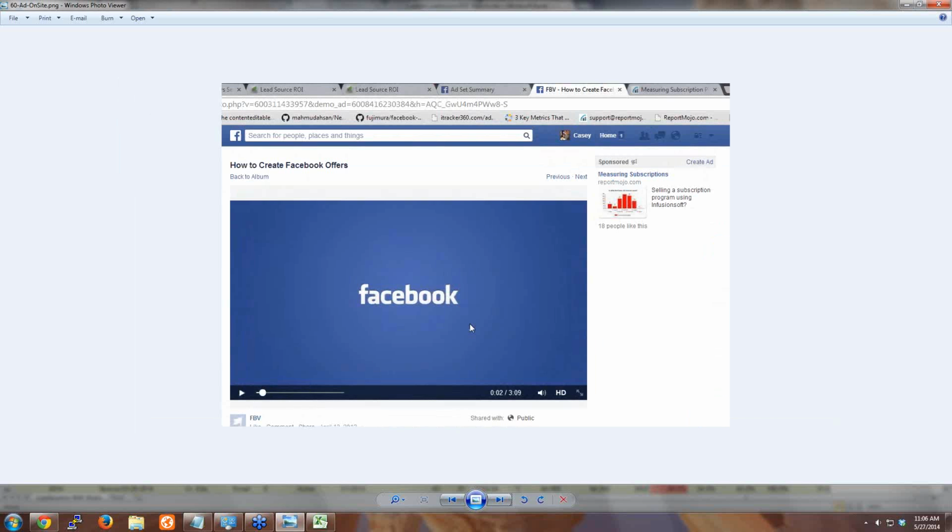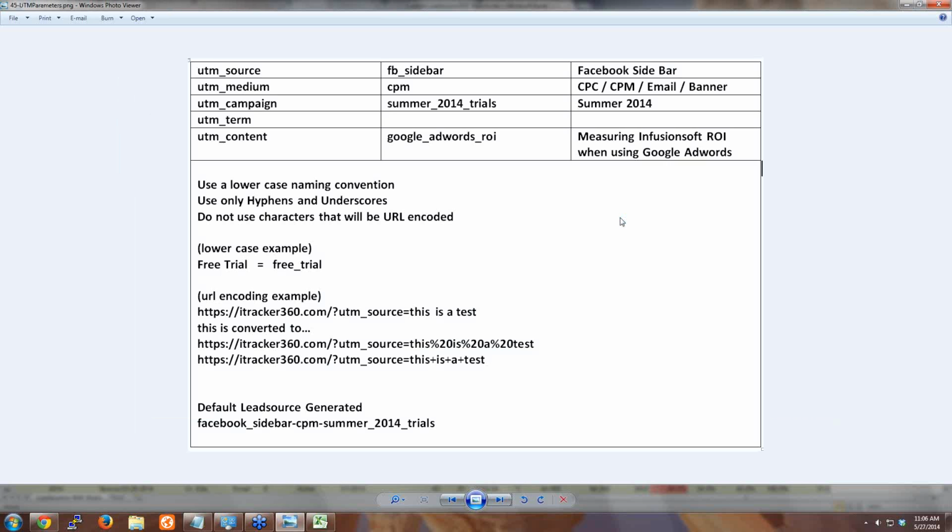But as far as building these ads and setting the URL with the tracking data, I want to talk a little bit about building these URLs and some of the best practices.